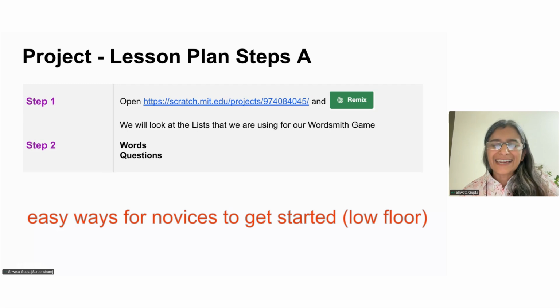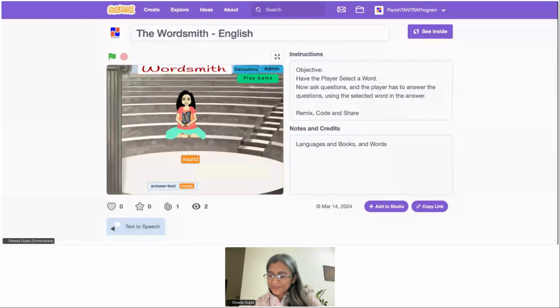If you scroll down, there's also the slides there. You can click on it directly. The project number on Scratch is 974084045. So you can open it and remix it. I'm also going to stop the slides and hop over to the Scratch project. So just give me a moment. I am putting the project link on the chat window.